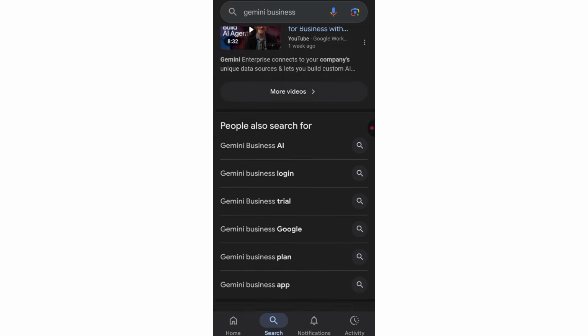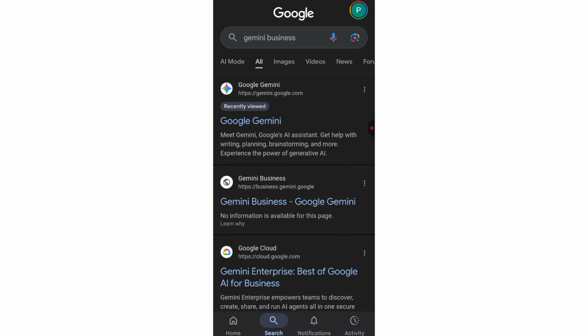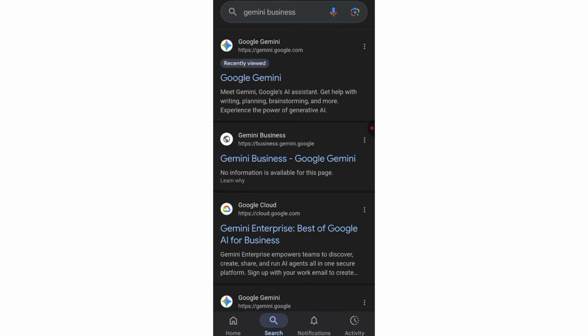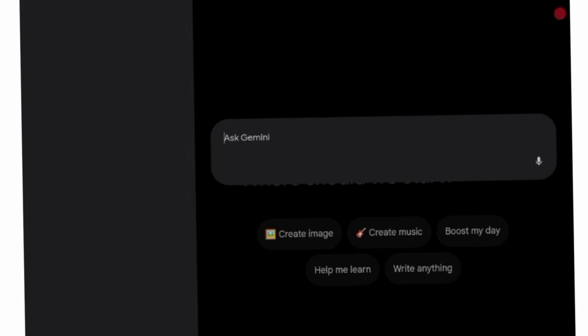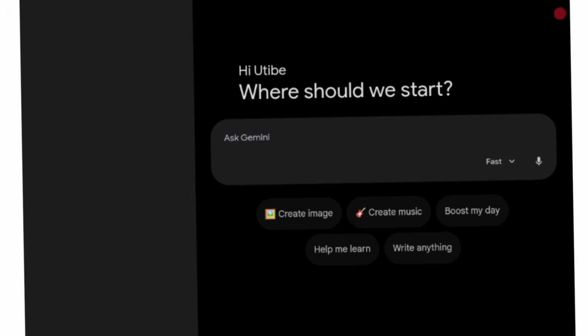Gemini Business is the third AI tool on our list, guys. I've gone ahead to click on it, and it has brought us to this interface. Here it says ask Gemini. So this is it. You can use Gemini AI to create music, to generate images, to generate videos, and what have you.